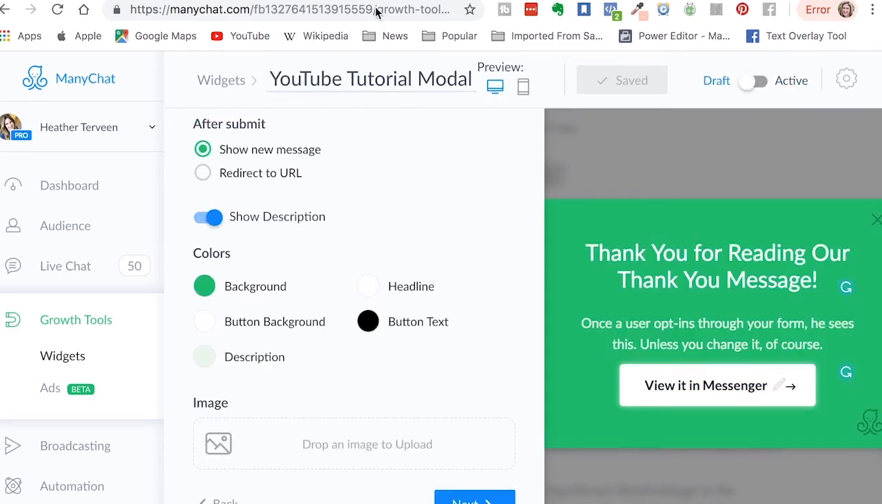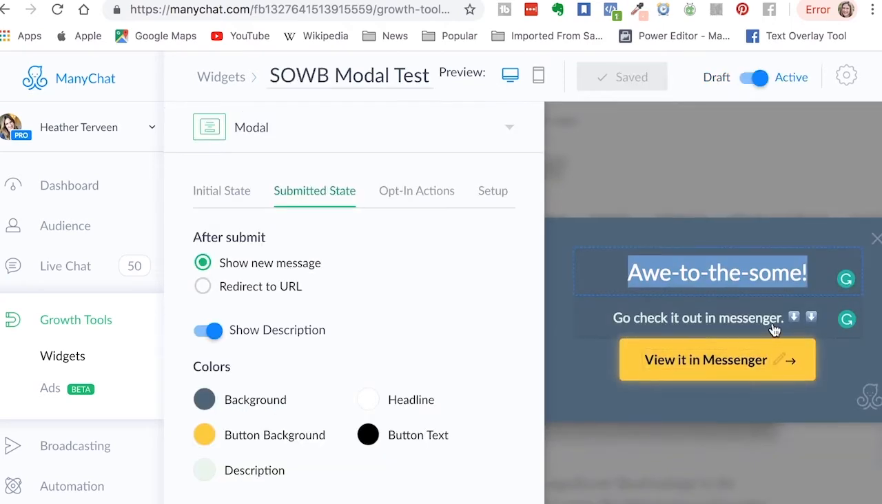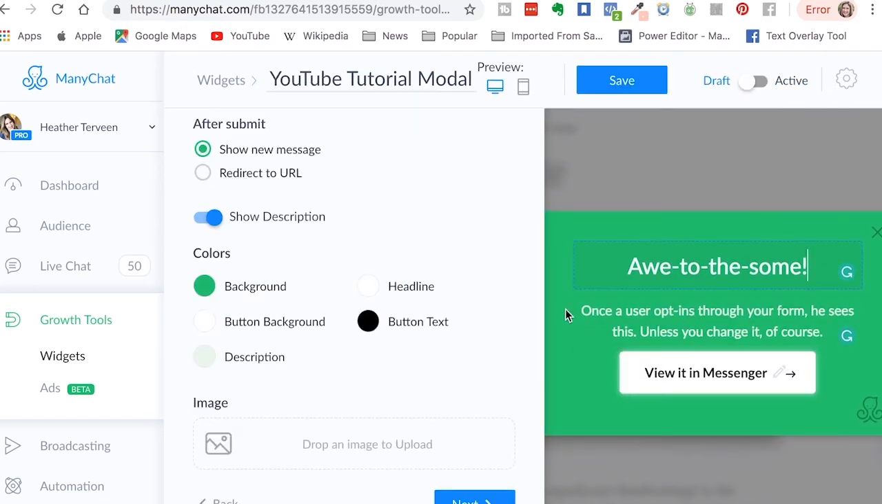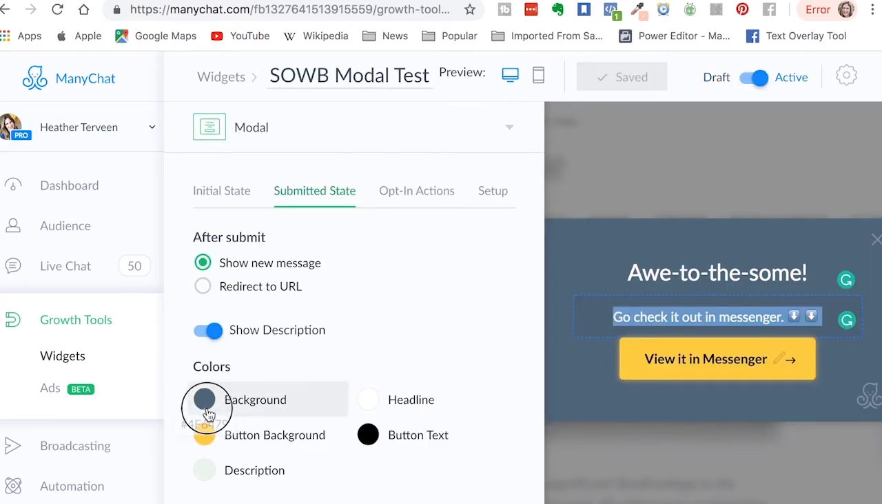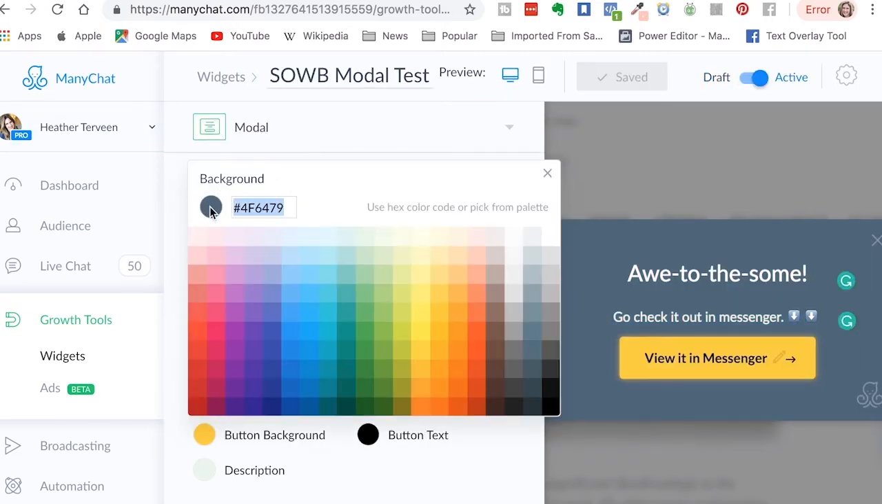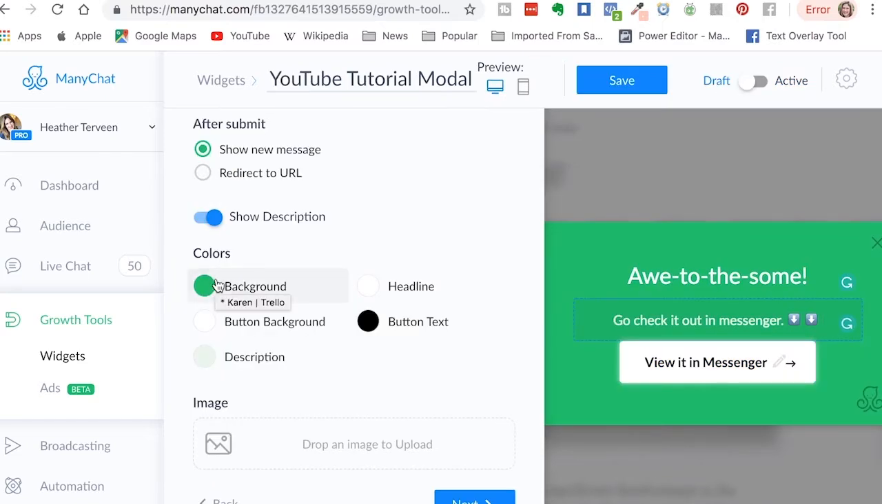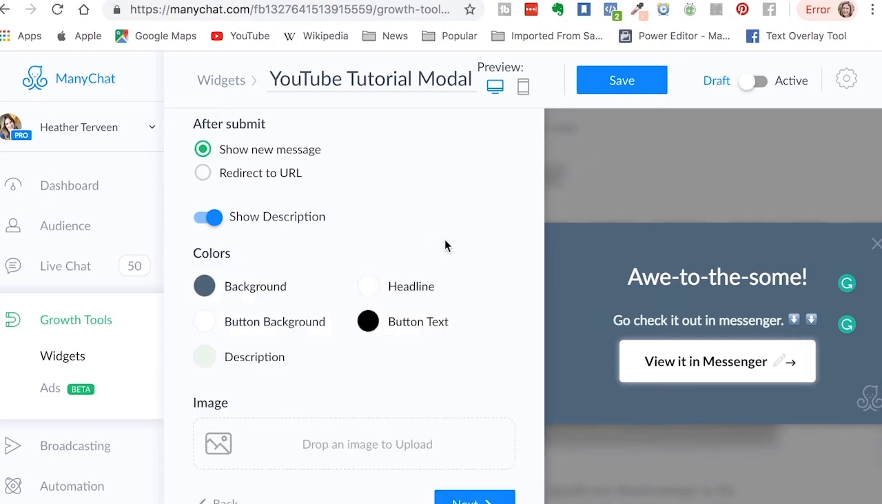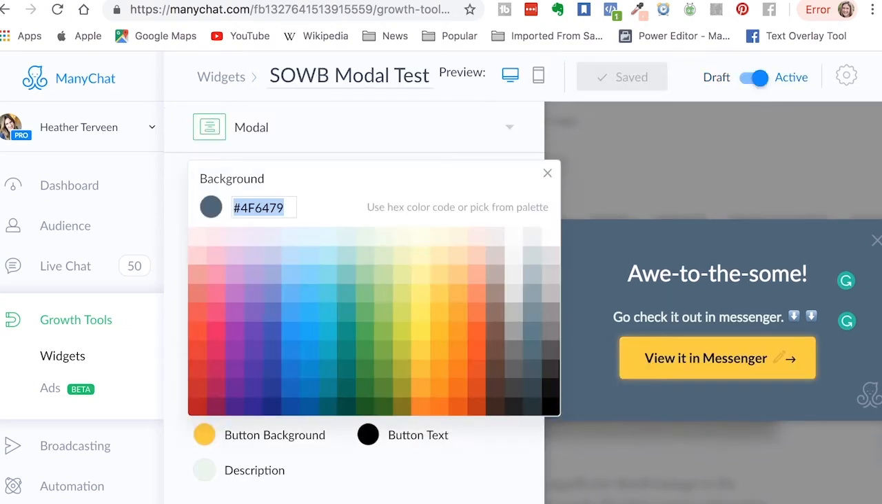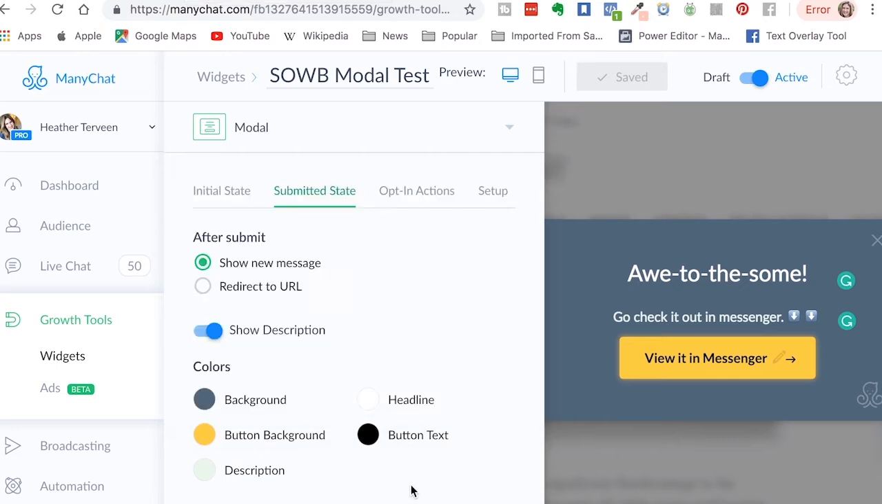And then I'm just letting them know to go check it out in Messenger. And I add some emoji arrows here because you want to be really clear on where they need to click. And then here, let me grab this color, another one of my brand colors here. And then that's it. Yep.